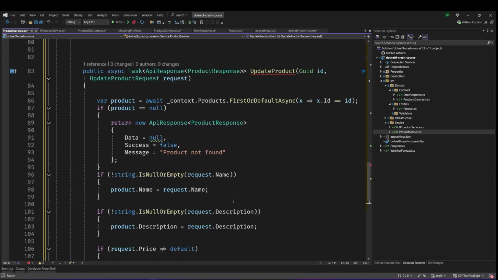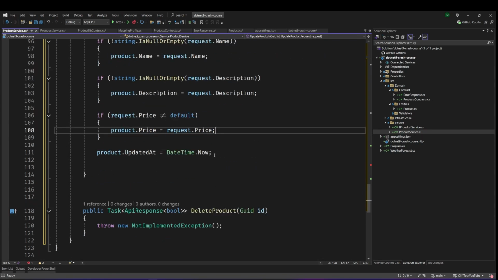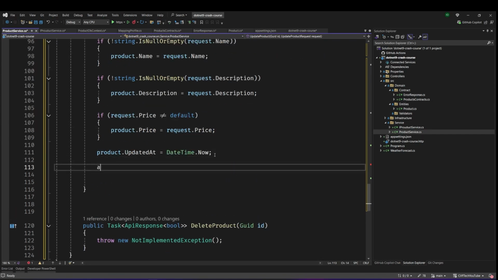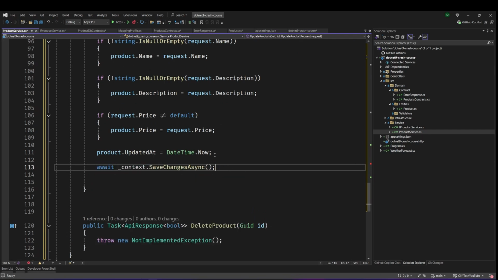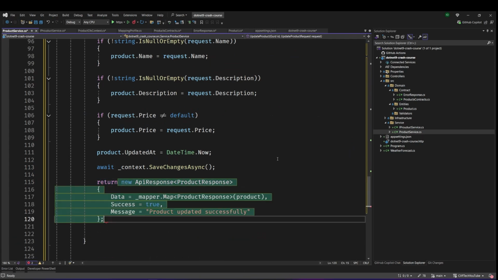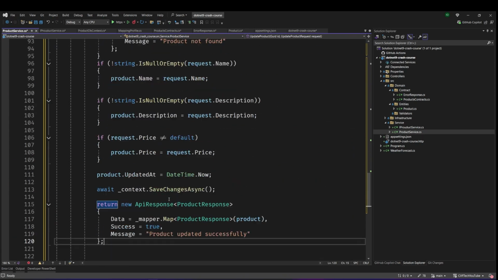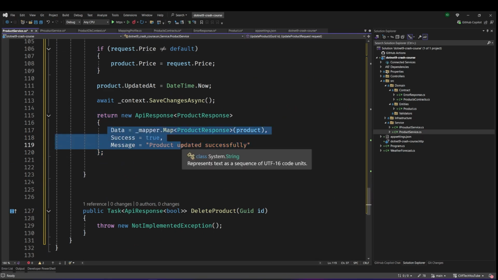initiate this update at, so that we will get the update. So when we are done, we save this into the database. So we say await, we then have to bring that await, and then we save the changes. So the changes that the user has put in there, and now we want to return something. So we want to return a new API response and tell the user that, okay, you have updated the product successfully, and then give the information back to the user.